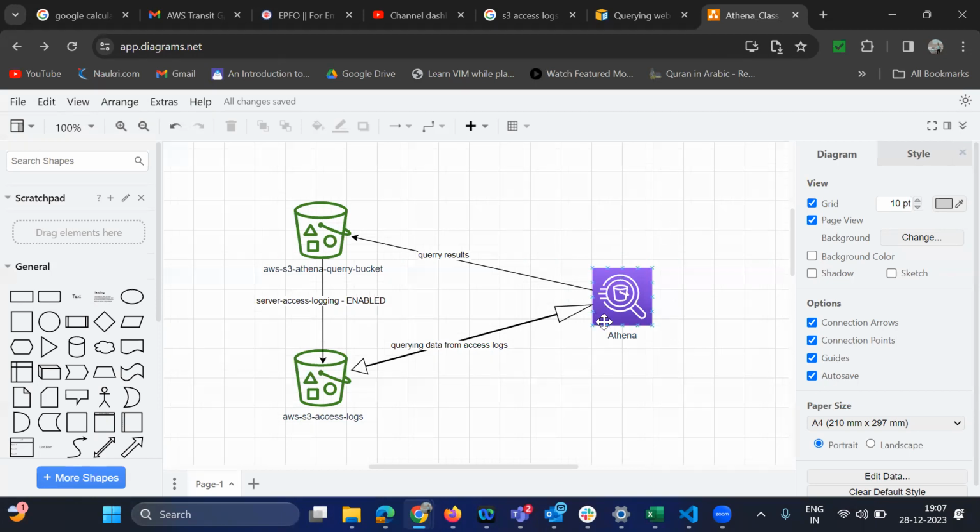So basically, guys, we will be using the Athena service to query data. No, sorry, my bad. It will not query the results. It will query the data available in our Amazon S3 access logs. These are two buckets, just understand it this way. This bucket will store the query results.